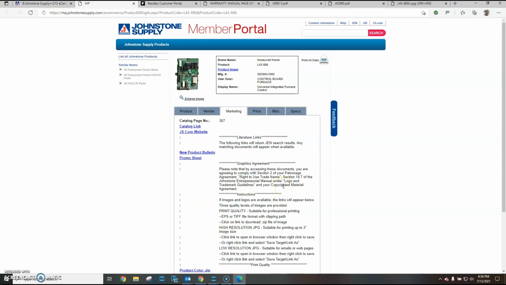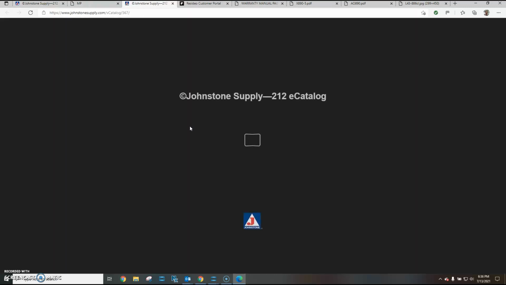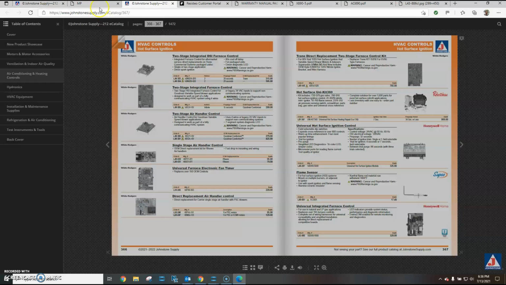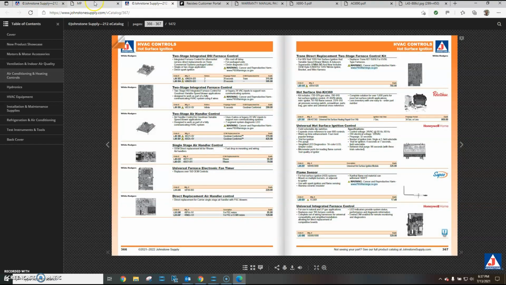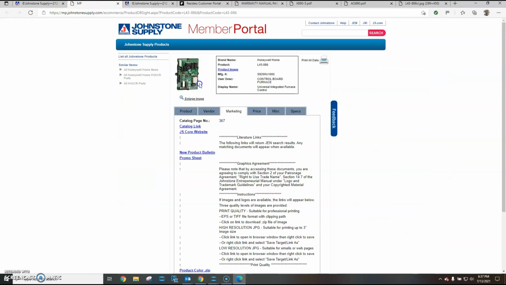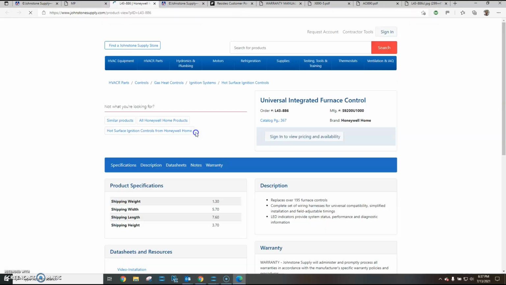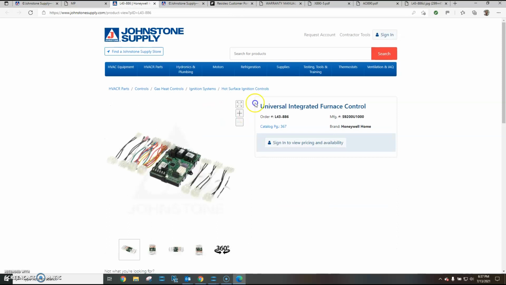Marketing tab, really the most thing you're gonna look at here is maybe the catalog page. If you go here, you can click directly on here. It'll take you directly to the catalog, the page in the catalog. We saw that before. That's just another way to get there. Here you can click on it and go to the Johnstone web store page. So this is what the customer is going to see if they go to the Johnstone web page and are looking for this particular item.